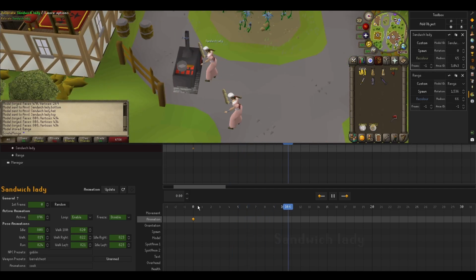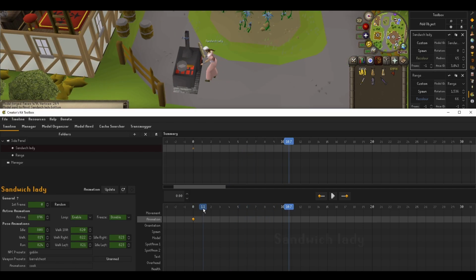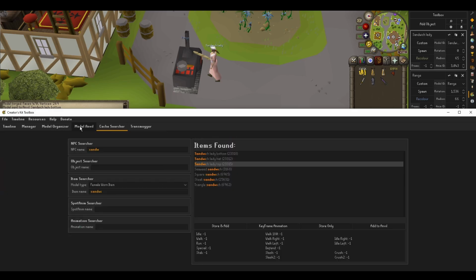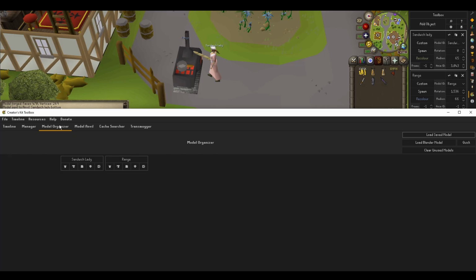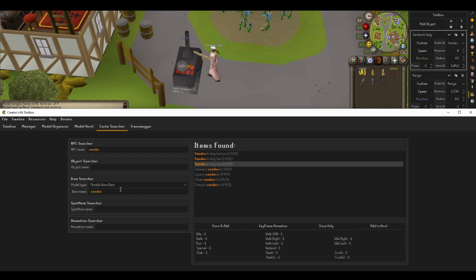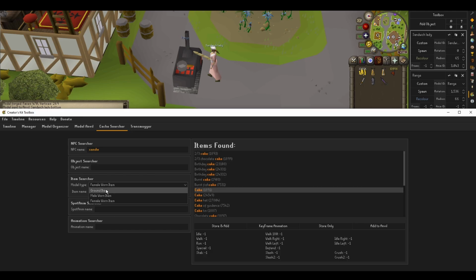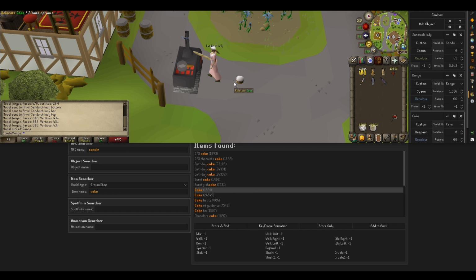Now as she's cooking, what I want to do, so once she finishes her first animation, I'm just going to have an item spawn. I'm going to make it so it looks like she just baked a cake and dropped it to the ground, as civilized people do. So let's find cake. Sure, make sure it's the ground item. We're going to store and add.